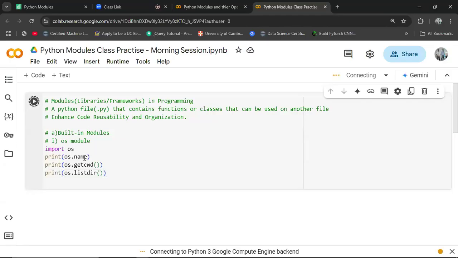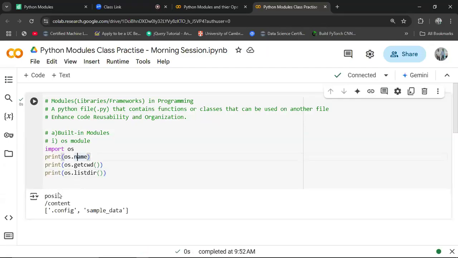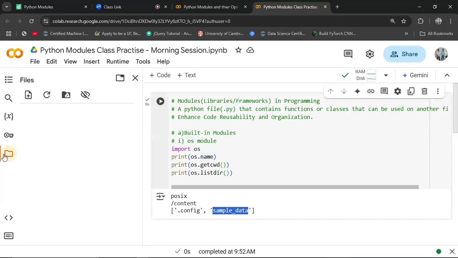But this is Colab, so I don't know. This could have worked when I'm working locally. So I can even get the name of my operating system. Colab works with this operating system, so this is for Colab. And currently, we're getting the current working directory. I'm in a folder called content. And the list of directories there is config and sample data. You can see this one.